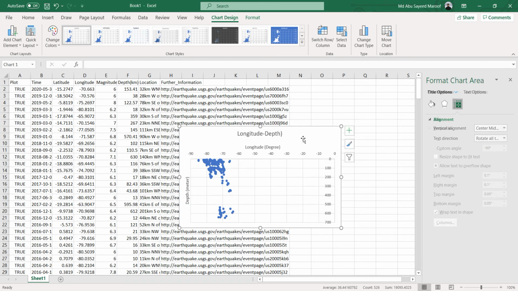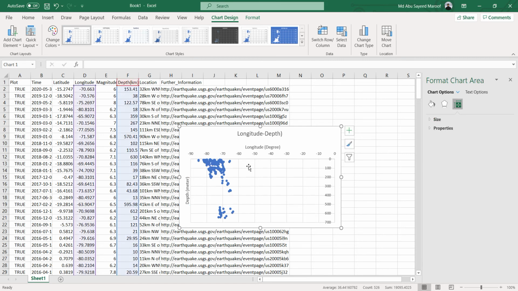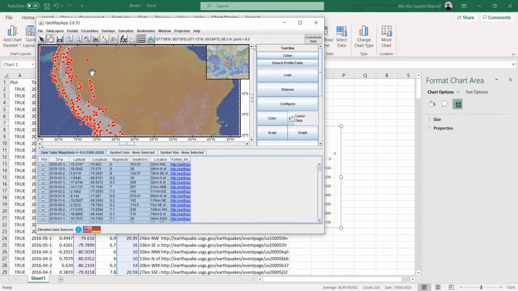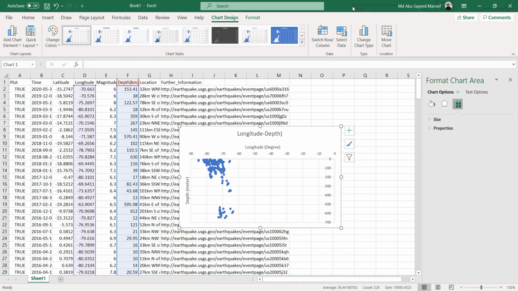So now you can see this is longitude. From west to east, you can see minus 90, minus 80, minus 70, minus 60. That's the longitude, we are going from west towards east. 0 is the prime meridian. So you can see in the plate boundary, most of the earthquakes occur in the plate boundary, in the convergent plate boundary, between the oceanic plate, which is the Nazca plate, and the continental plate.